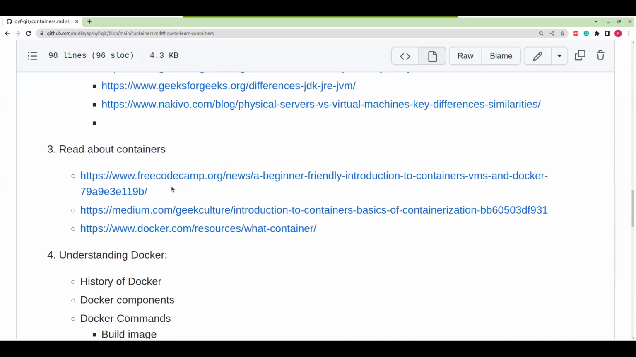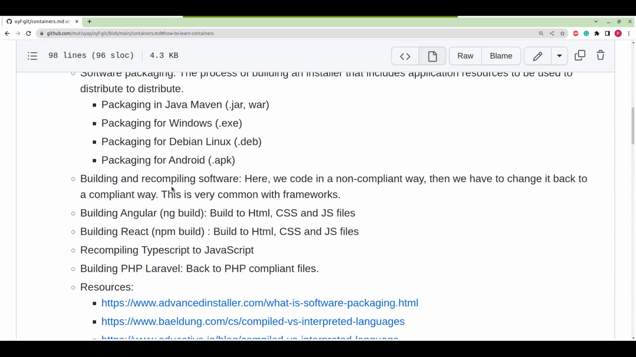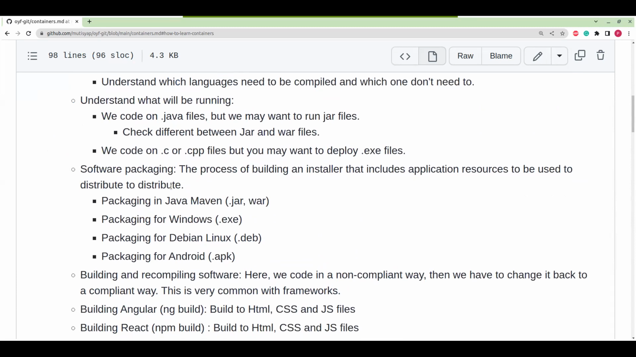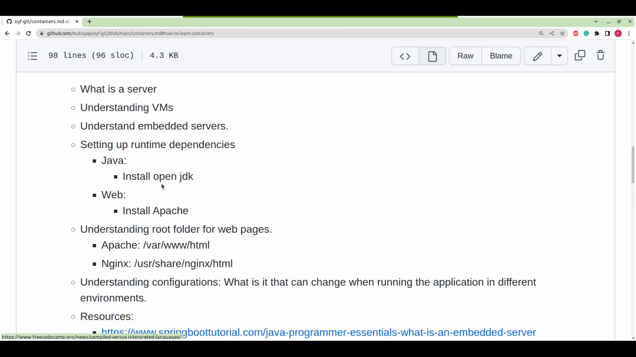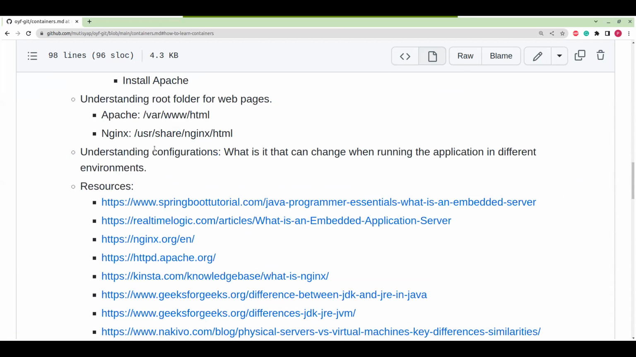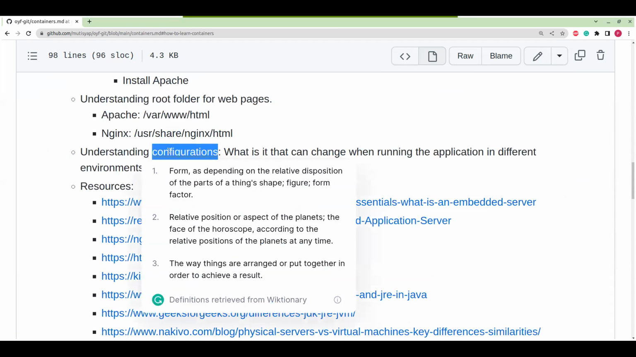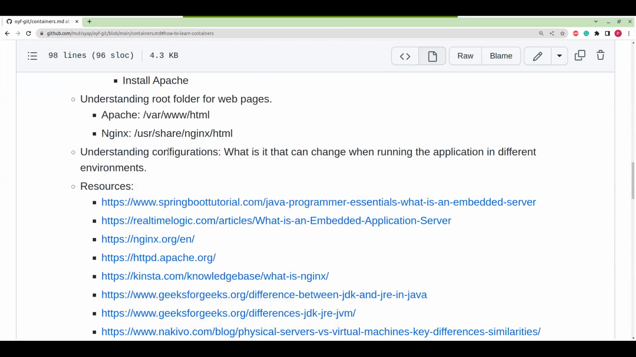Just look at containers. I want to explain containers to you. You see what we talked about? Packaging your solution and how to run it, and the configurations. That's basically containers. So a container is a unit of distribution. That's why I told you to understand the units of distribution.